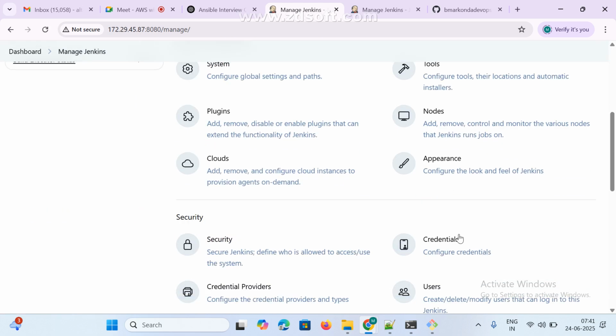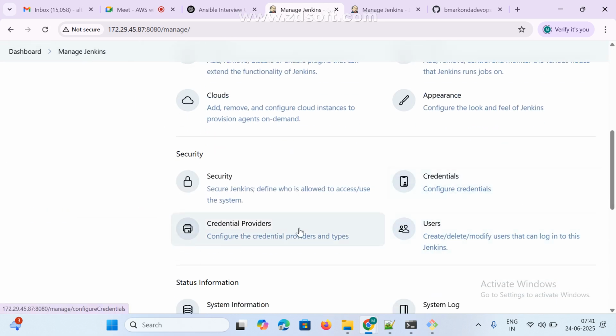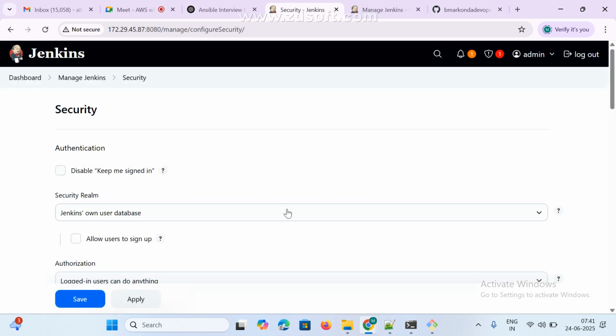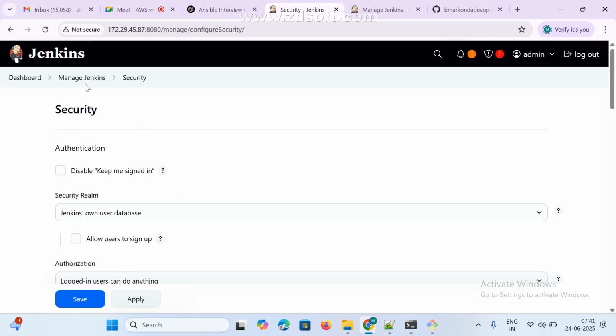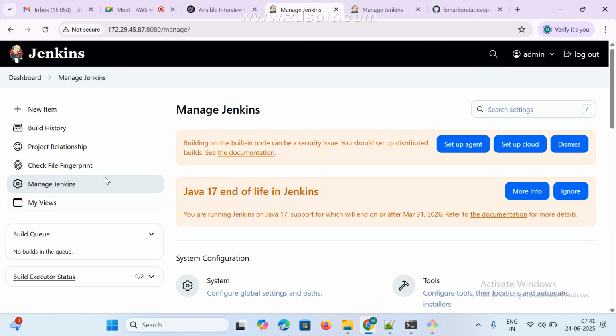Now this is credentials, users, providers, security. This is very important. We'll see it in the next class. Leave it for now.